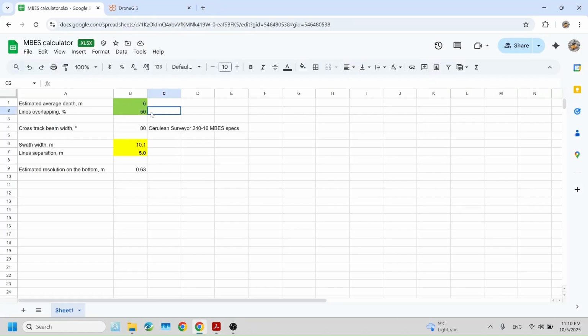So how can you calculate the distance between those 2 lines to achieve a 50% overlap? Here you can use an Excel file for the multi-beam calculator. First enter the estimated smallest depth in the patch test area, which in this case is 6 meters. For AutoPatch test, the overlap should be 50% or more. And this will give you the necessary distance between the survey lines.